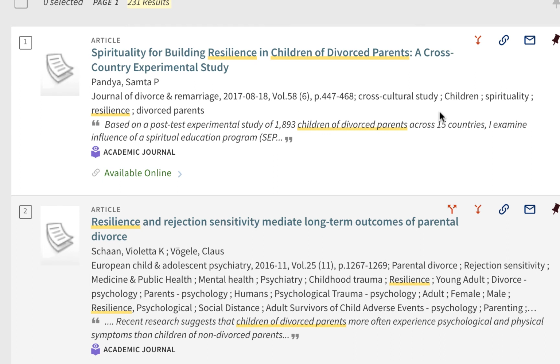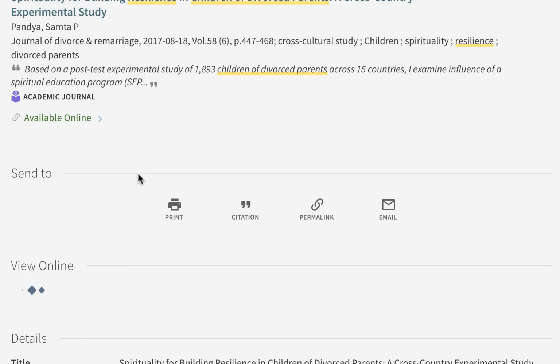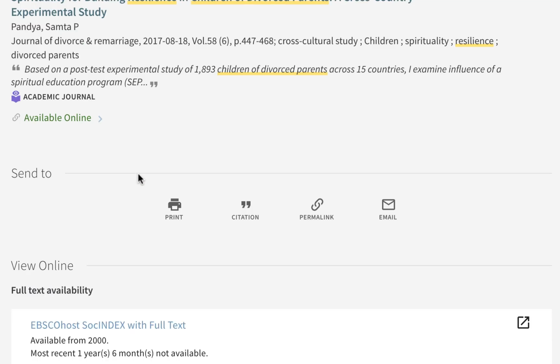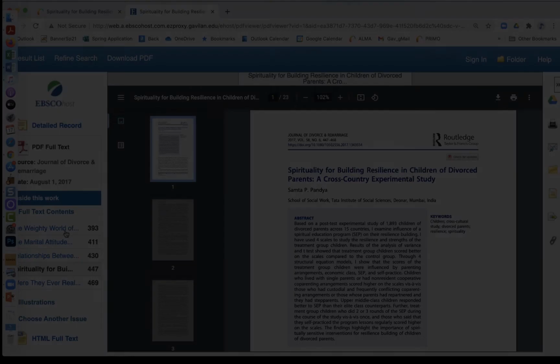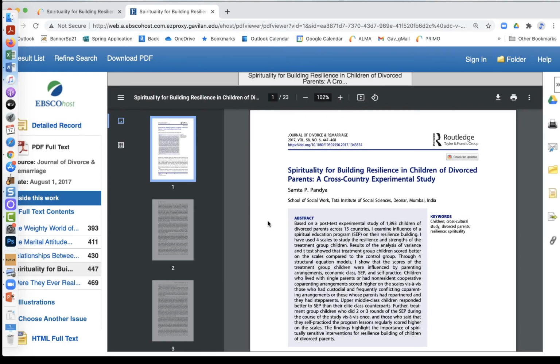Now let's choose a sample article. Once you've located one, you click on the Available Online link directly below the article. Then you choose any one of the databases listed under View Online. If you have a choice, know that the PDF version always has charts, graphs, and other visual information included. When you get to the actual article, you'll see in the right-hand column there are options to print, save, cite, and even save to Google Drive.